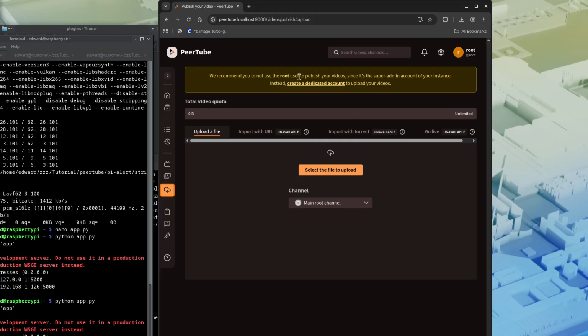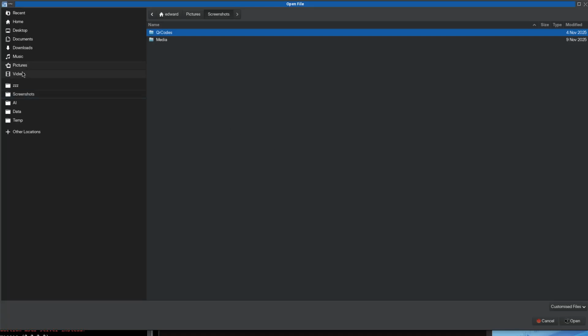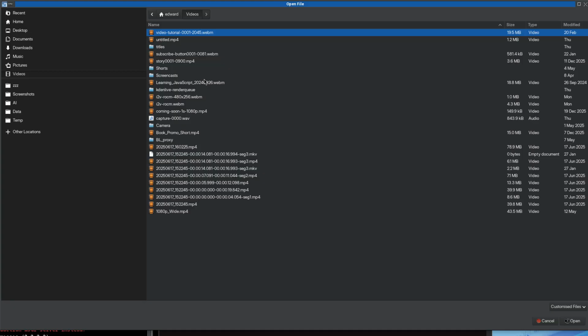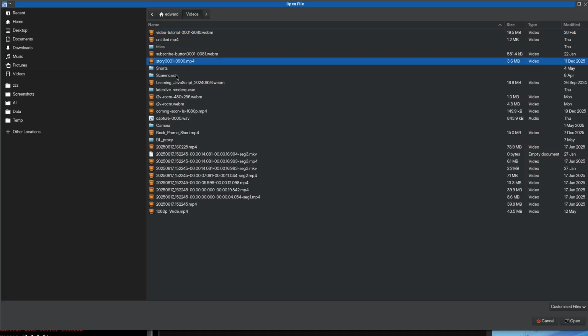Recommend that you not use the root user to publish. That's true. You should make another user, and you saw when I was developing the plugin as well, you should actually use a regular user, but this was requested by one of you guys. So select a file. Let's go to a videos folder, a whole bunch of stuff here. Where's that weird one? Oh, the story. We'll do the story one.